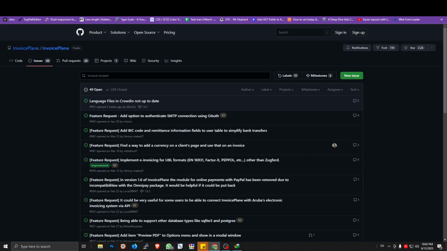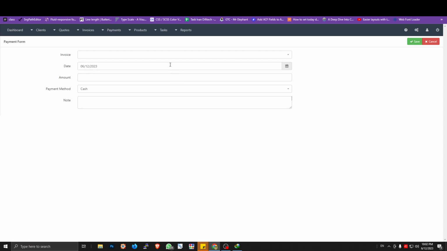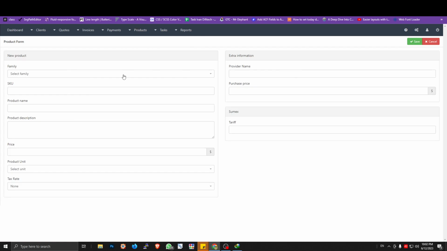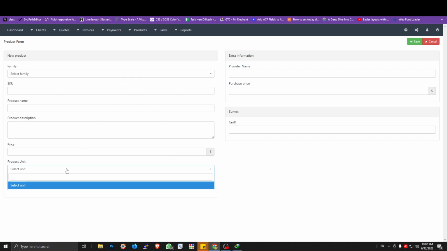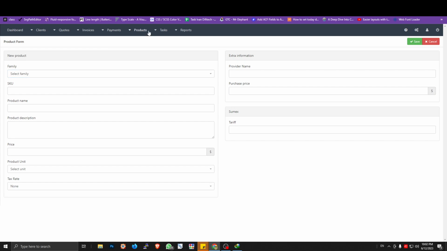And what's another feature of this invoice plan? We have a product here actually. So let's say you sell one website, not a service, not website development, but one already made website. You can just put your product here. I think, yeah, create product, there is product family, product unit. I'm not sure what this is, but you can figure it out by yourself.